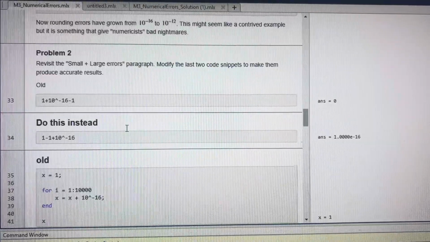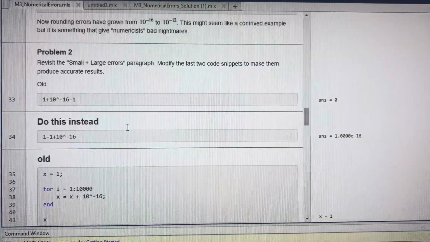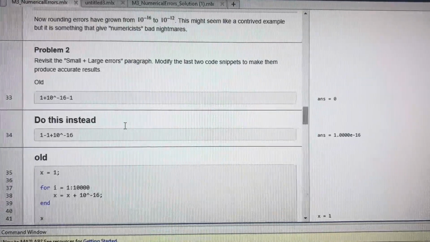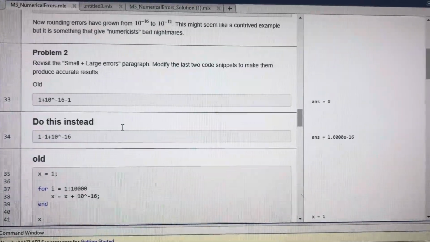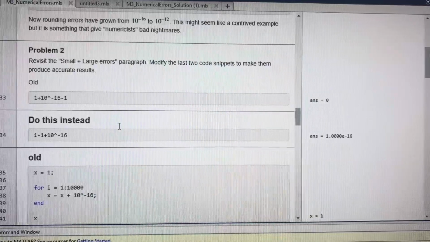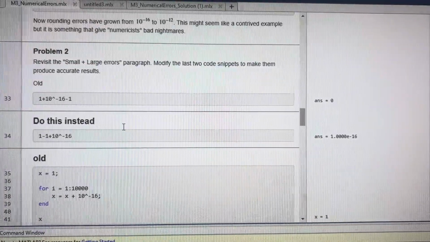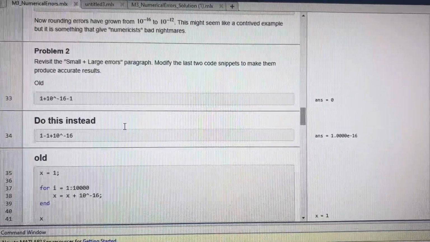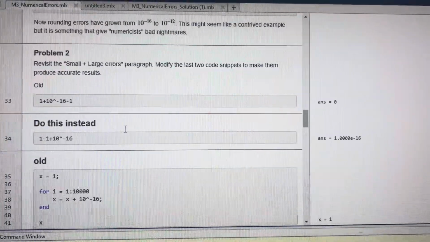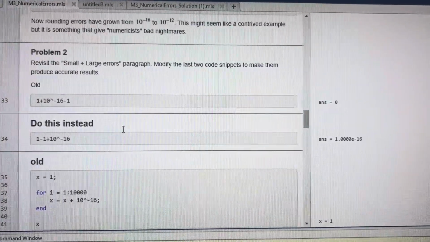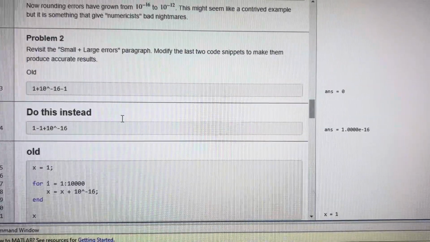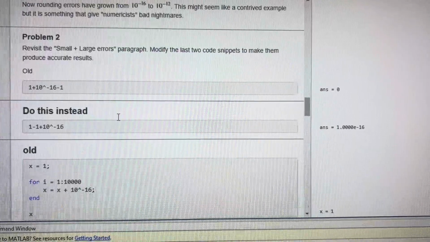So the first one, we have this old one. It says 1 plus 10 raised to the negative 16 minus 1. And when you input this, you're going to get an answer of 0. But we don't want this because it's not really reading it accurately. It's giving you an error of 10 to the negative 16. So in order to read this correctly, we're going to do 1 minus 1 plus 10 to the negative 16.